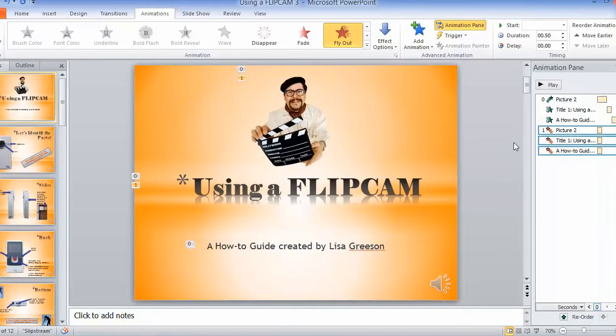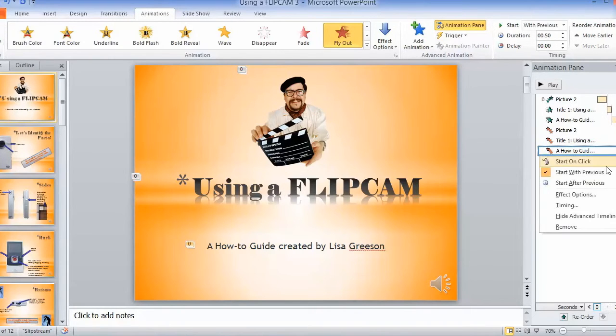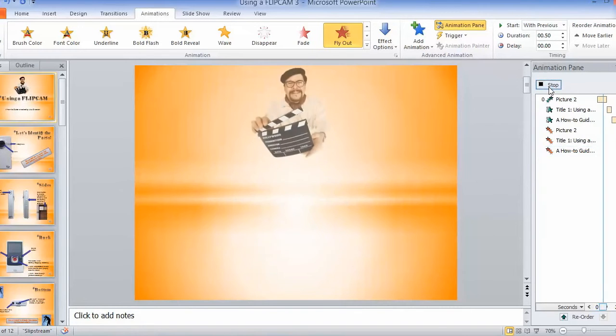Again, on the timing, you've got to be careful with that, because all of these are going to happen automatically. That is, once I get this set to start after previous. And then this one will go with previous, and this one will go with previous, so that all three exit animations will still occur all at once.